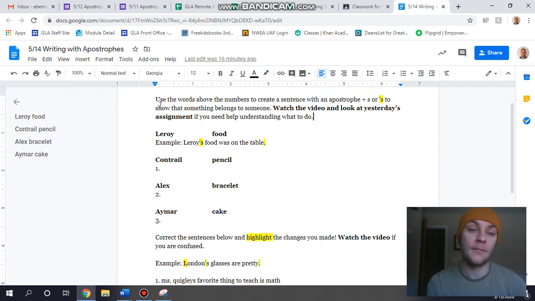Ready, set, go. Use the words above the numbers to create a sentence with an apostrophe S to show that something belongs to someone. You say it, apostrophe S. One more time, you say it, apostrophe S. Watch the video and look at yesterday's assignment if you need help understanding what to do.